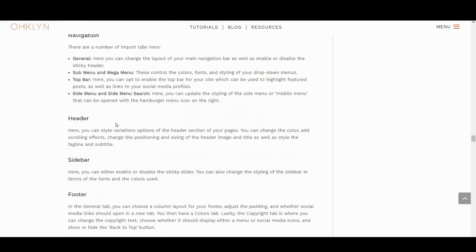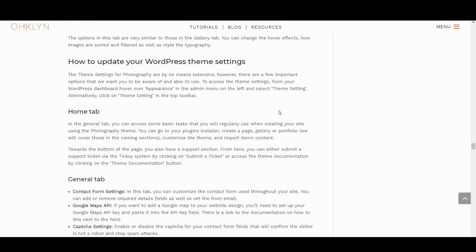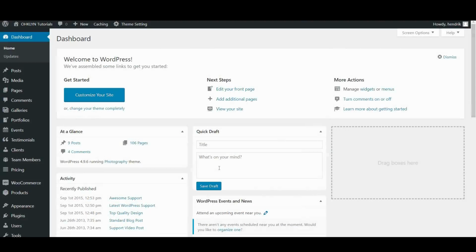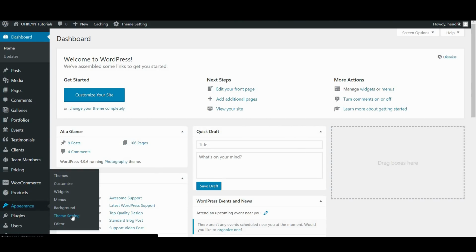Next, we'll quickly run through the photography theme settings. The photography theme settings aren't extensive. However, there are a few important things you should know about. To access the theme settings, from your WordPress dashboard, hover over Appearance and select Theme Setting, or click on Theme Setting in the top toolbar.